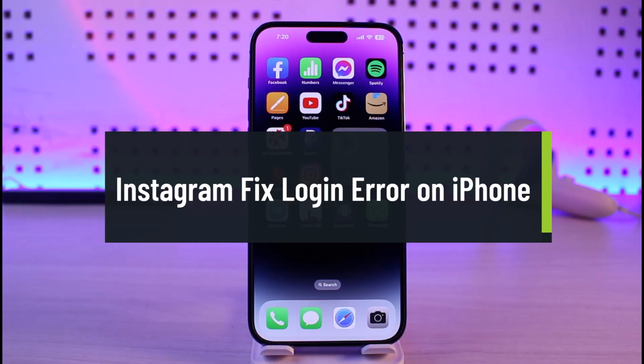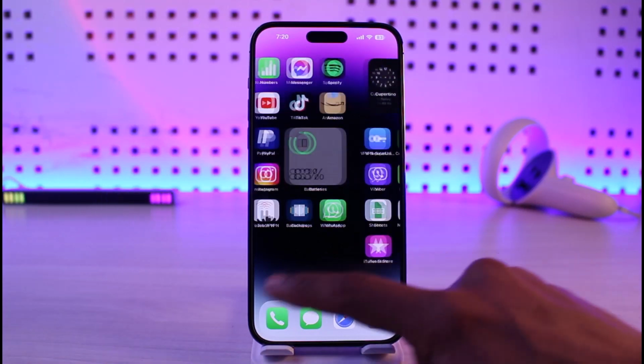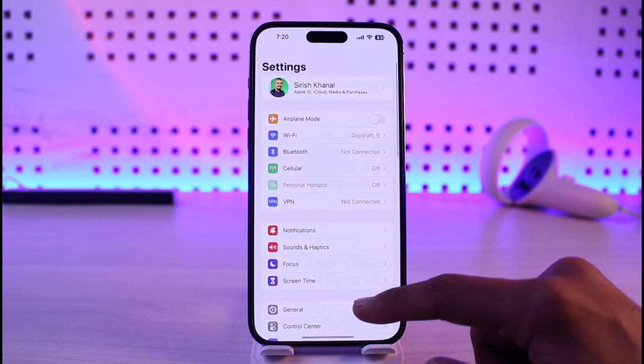So in today's video I'll simply show you how you can fix the Instagram app's login error on iPhone. So you simply want to make sure to watch the video till the end. If you're having issues with the Instagram application on your iPhone, this could be happening due to a couple of reasons. The very first thing that you want to do is just go ahead and launch the settings application.